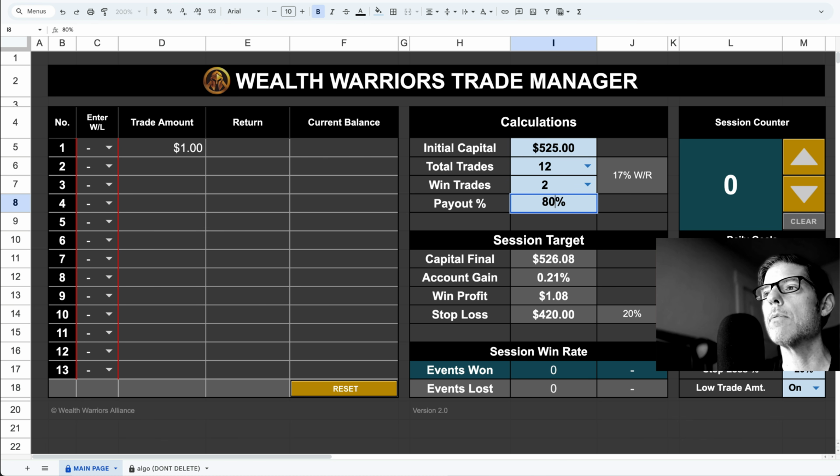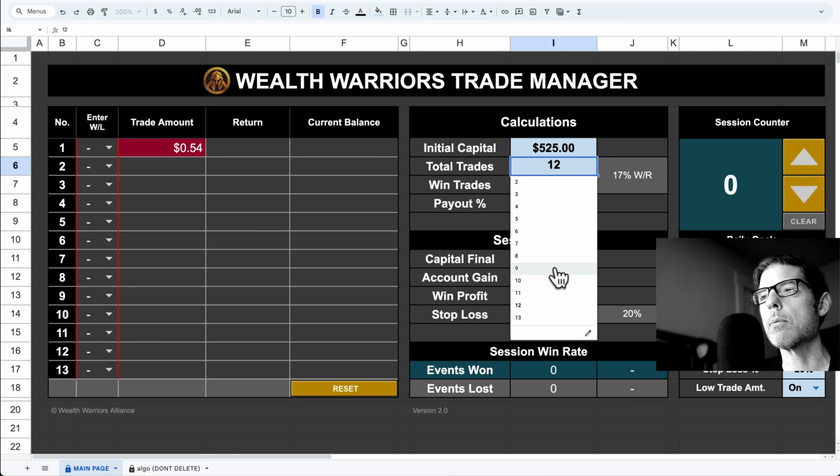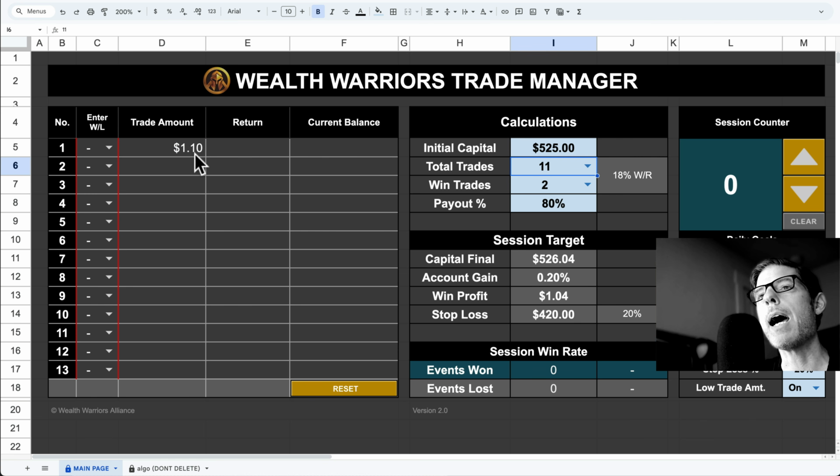You can knock this down to 80%. But then look over here, your trade amount is less than $1. You can't trade with less than $1 inside Pocket Option. You can see you get the little alert here with the red background, just alerting you and saying, hey, don't trade because you can't use these settings. So what you'll have to do is just knock down the total trades, just knock that down to 11. And then now you're over $1. So your first trade will be 110.